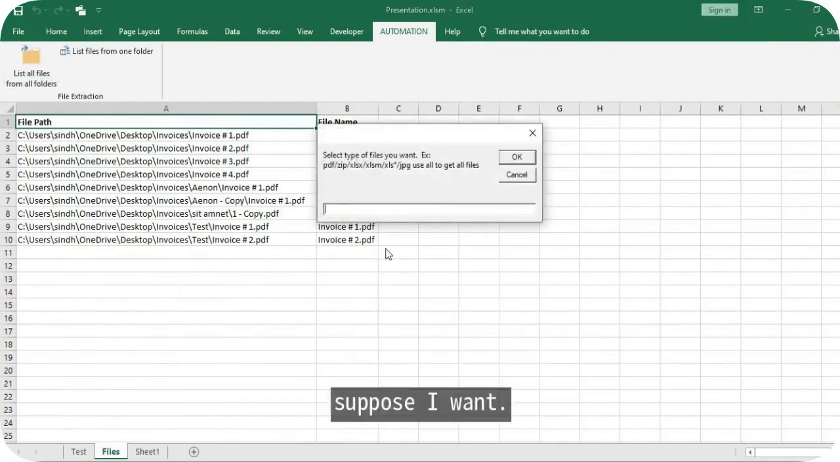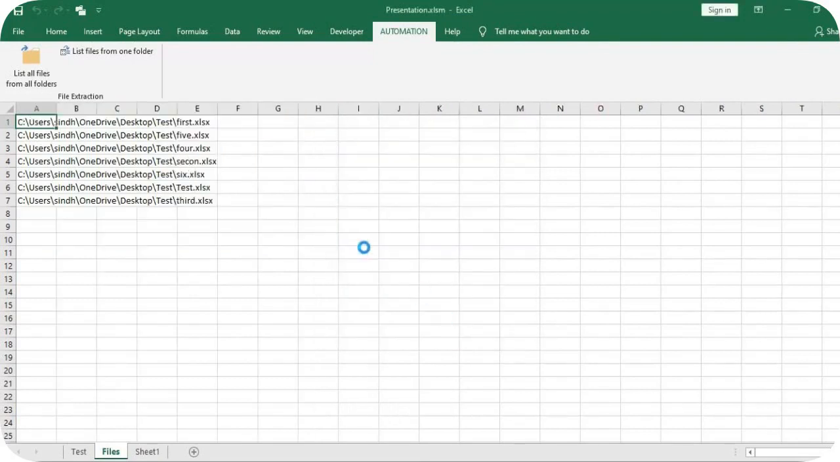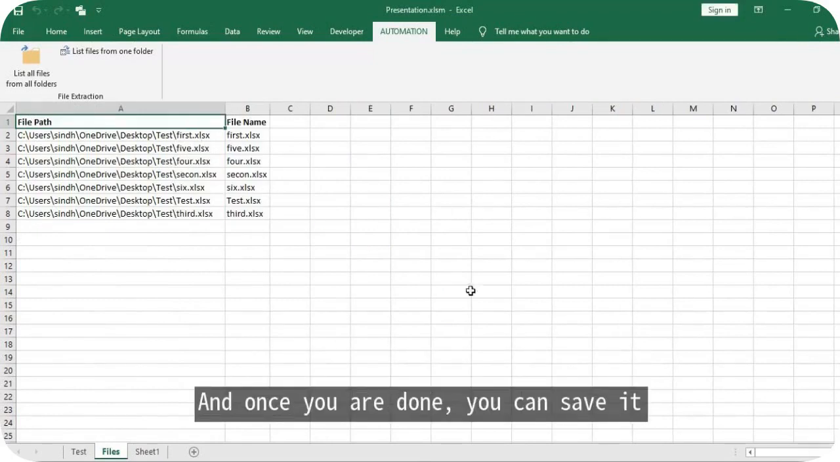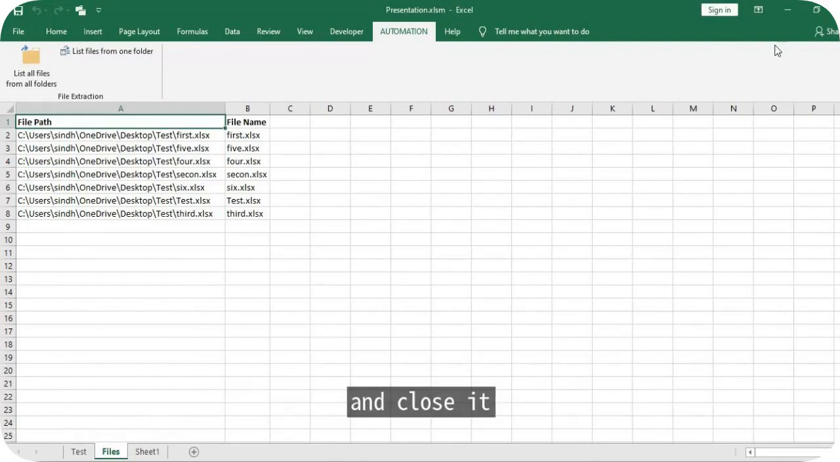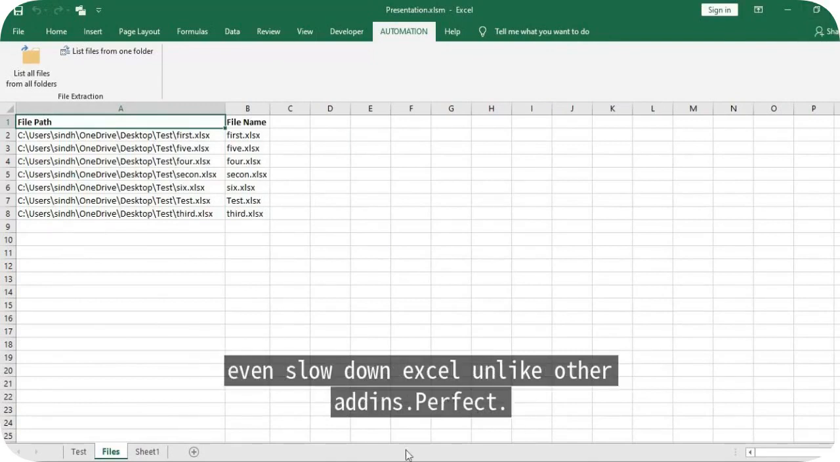Suppose I want Excel files from the test folder. So these are the Excel files which you have, and it runs perfectly. Once you are done, you can save it and close it. Macros are enabled only whenever you need this, so it won't slow down Excel unlike other add-ons.